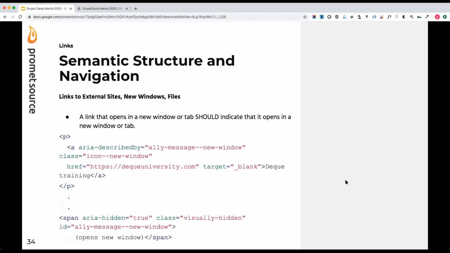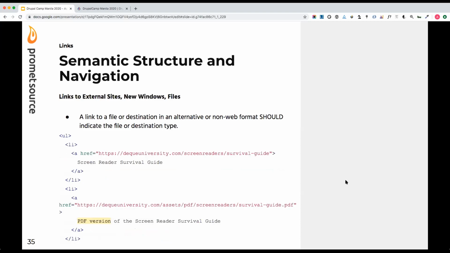So when a user focuses, or a screen reader focuses, on that A tag, the user will know that it will open in a new tab instead of the same tab.